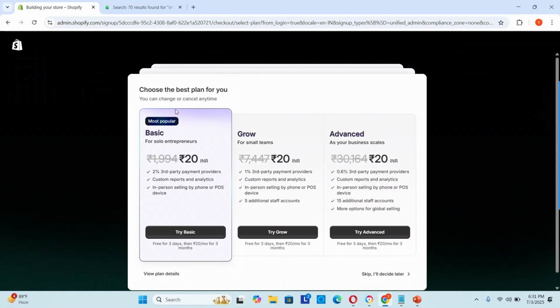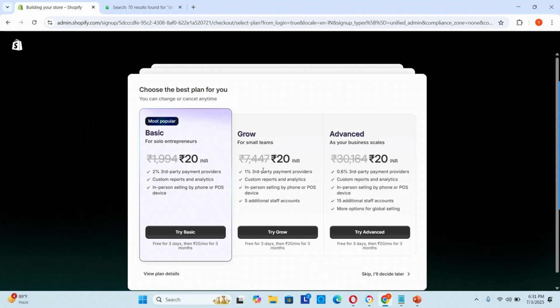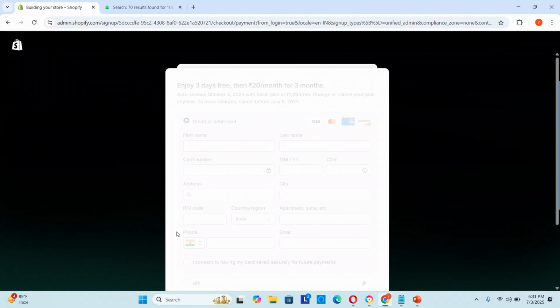Here you will see three plans. This one is 20 rupees per month for 3 months, free for 3 days, so you can use it for free for 3 days, and this is another plan and this is another plan. Based on your requirement you can select the plan you like. I'm just going to use this plan.